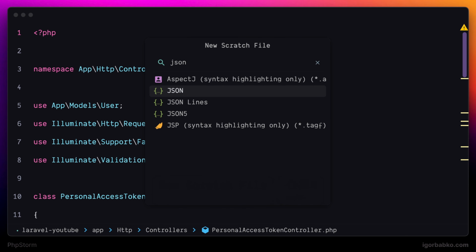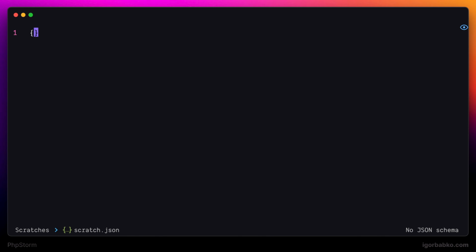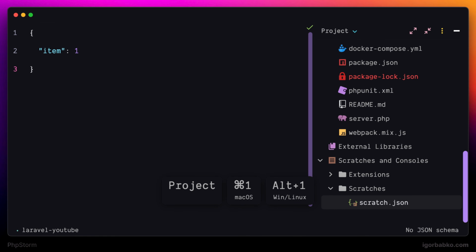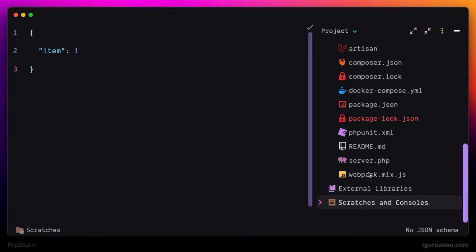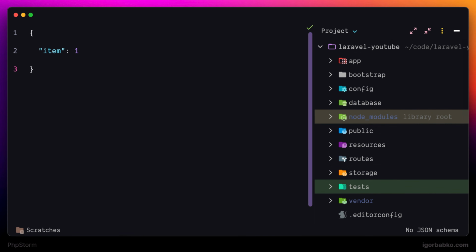I'm going to choose JSON, and right away we're seeing that syntax highlighting has been activated for the selected file type. And these Scratch files are created under the special group called Scratches and Consoles that we can see in the Project Explorer. Next, let's review the feature called Language Injection.